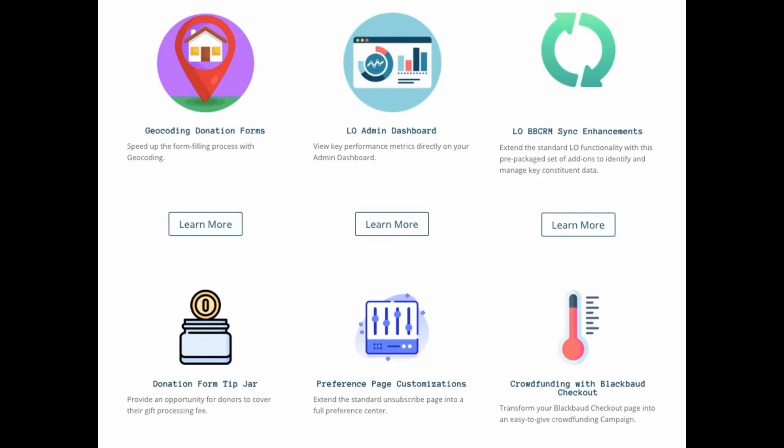Some of these examples are up on the board here today. Crowdfunding with Blackbaud Checkout is one of my favorites, so adding a thermometer to a Blackbaud Checkout form. We do things like the donation tip jar, where you can ask your supporters to cover the transaction fees, which I think is really important. So we have a number of solutions already organized in here, and it's really intended to make things easy and affordable for you to implement Luminate in the way that you deserve and expect to. So please take a look, and I'd love your feedback on some of those.